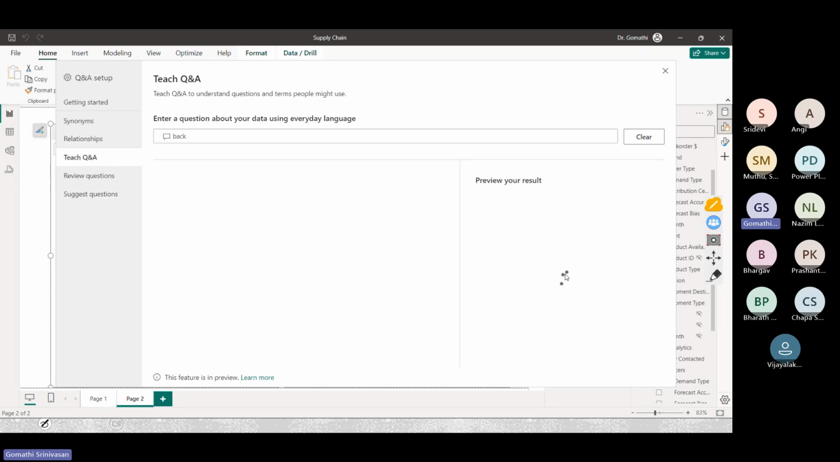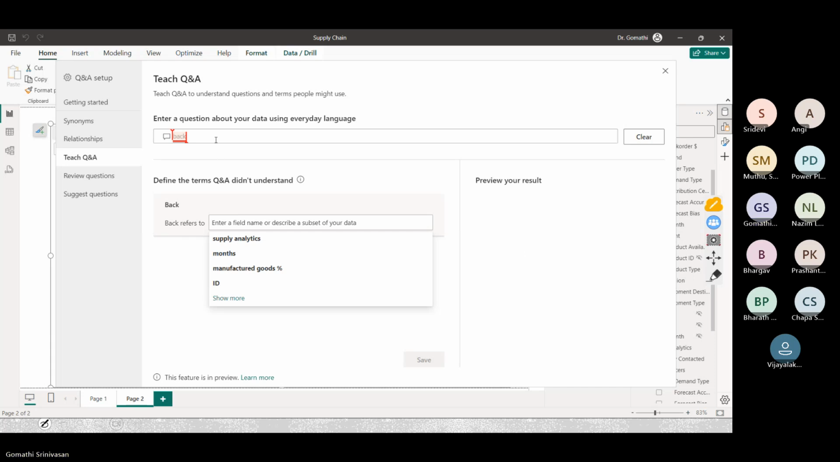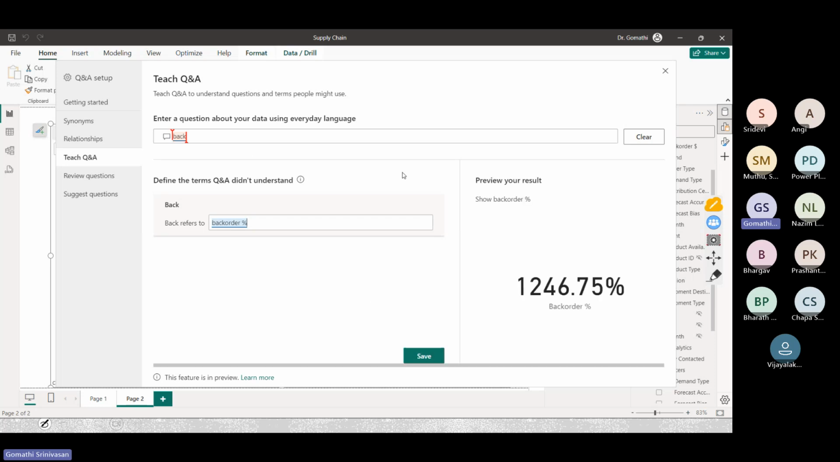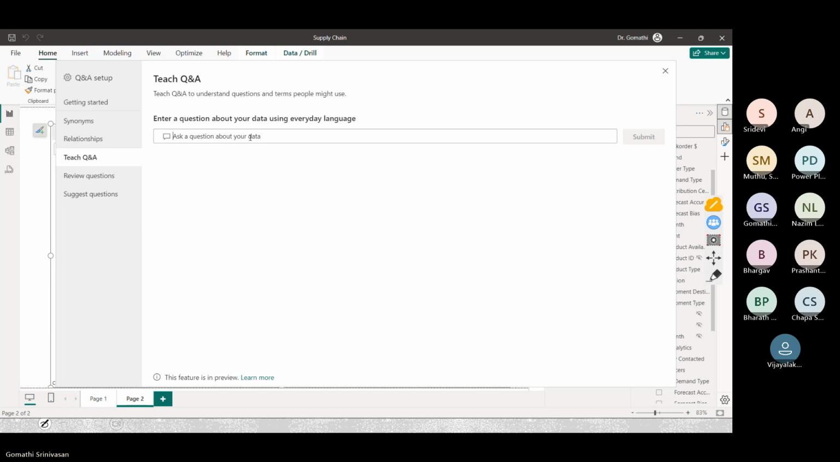And then teach Q&A. You can teach Q&A how it should work. If someone is writing something, in which language will you be writing it? Back refers to back order: if you just type back, it should refer to back order. Likewise, you can teach Q&A so that once you type back, it will automatically show you back order. You can try to teach how you will talk to the Q&A.